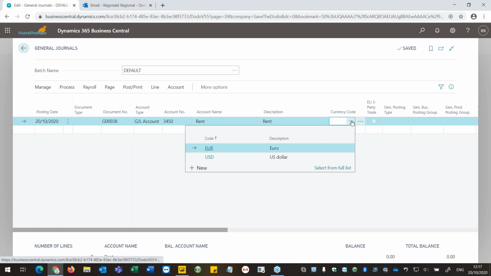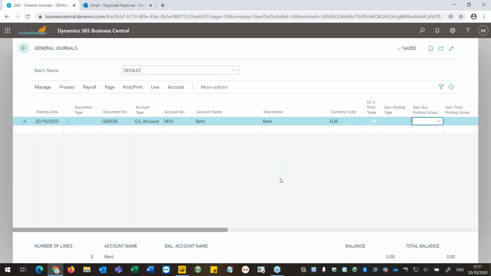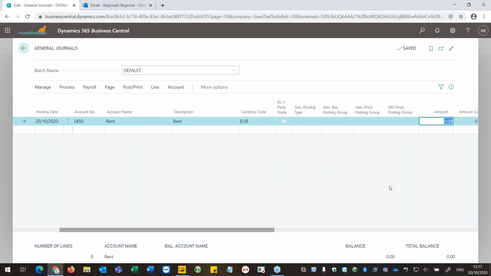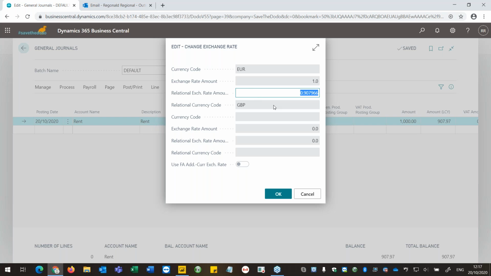Multi-currency. I've got different currencies that are available to me. So this might be a euro transaction. I can then go down. That's my 1,000 euros. Business Central's already worked out the local currency for me because I've got the multi-currency system set up to automatically update this for me. If I don't necessarily agree with that value, I can go back to the rate and ask it where the rate is picking that up from. And it's telling me that, based upon my exchange rate, it's picking that up.